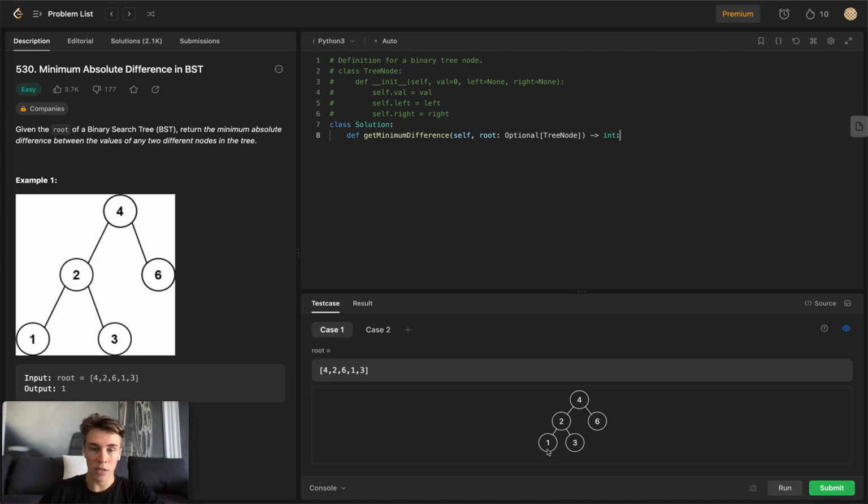What that means is, if you look at the examples, it's a left, parent, right structure, and if we apply that logic to this tree, all those values in that order will be in order. So 1, 2, 3, 4, 6. Perfect. So now the question comes, how do we get the minimum absolute difference between any two nodes in the tree?